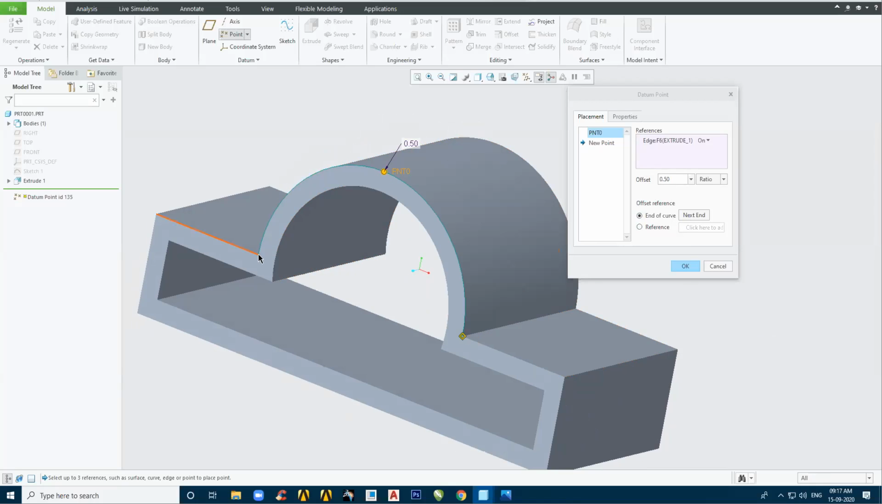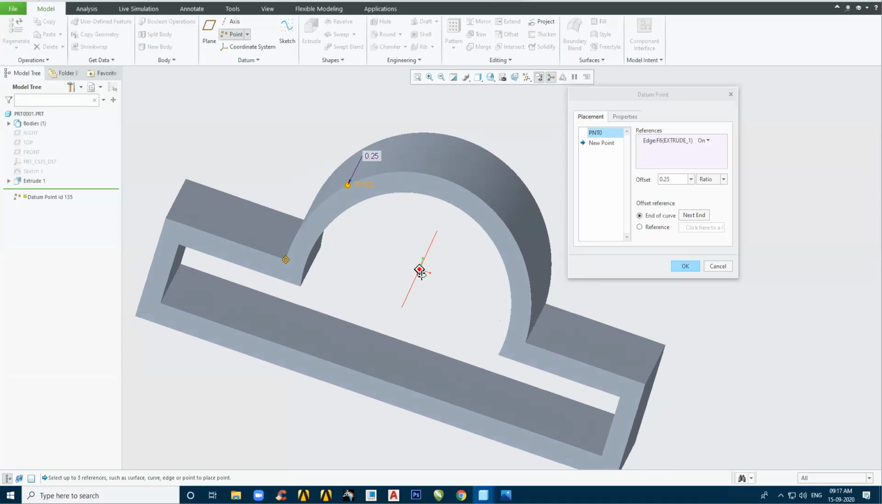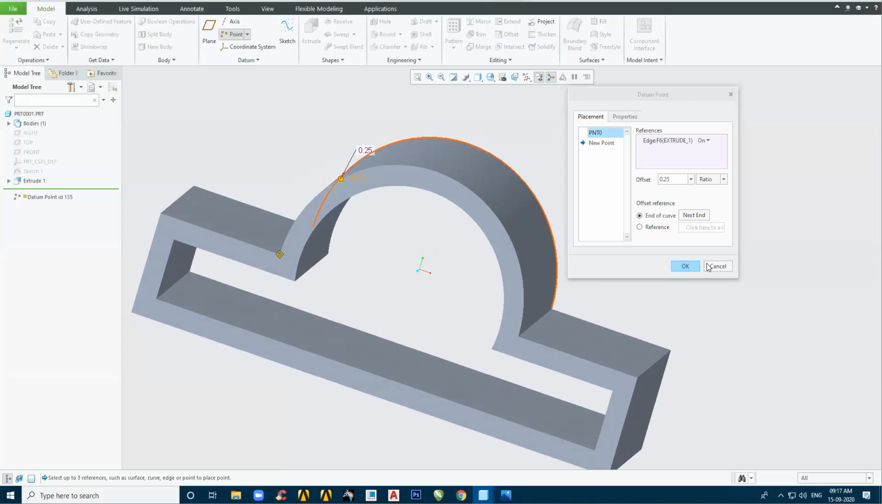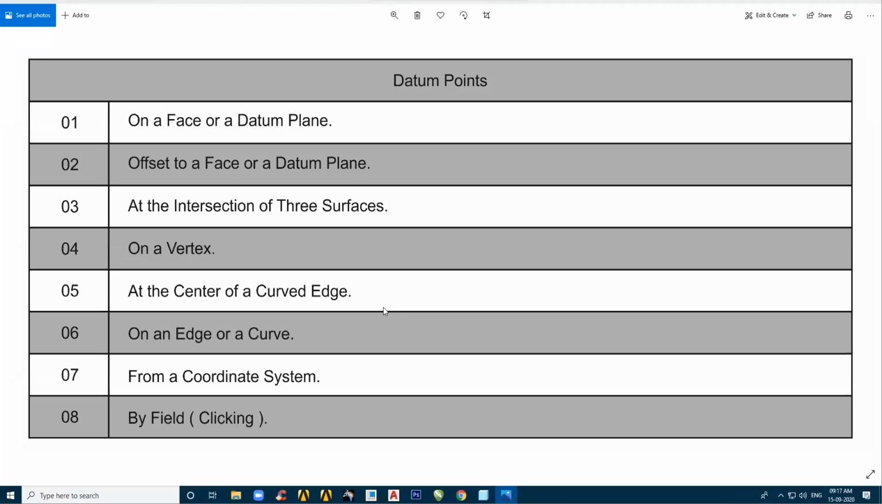If I start calculating from here, for example, next, now I am saying it needs to be 0.25. You will notice that from here it has started. Okay. Simple. Fine. I will cancel this. I am not accepting that point. So we have covered these two things: at the center of a curved edge, and on an edge or a curve.